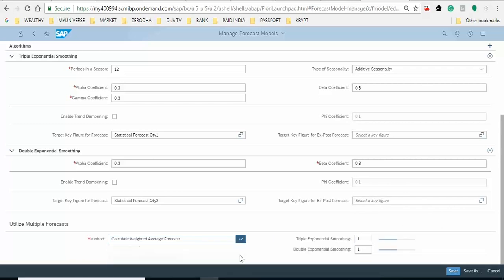If I select a calculated weighted average forecast, then I will have to give a weightage. So a triple exponential smoothing I've given as 1 and double exponential smoothing given as 1. So it has given a weightage to both. So let us choose the best forecast.